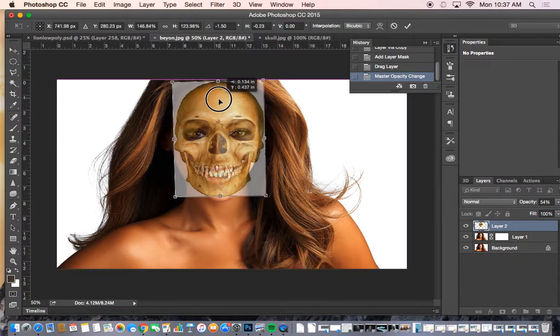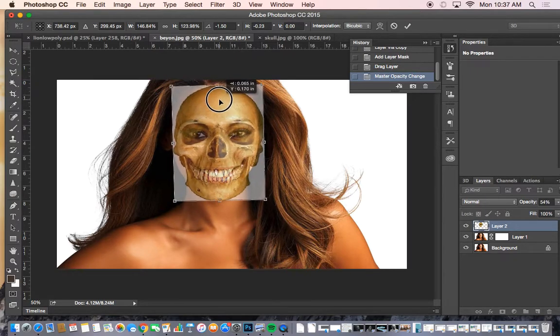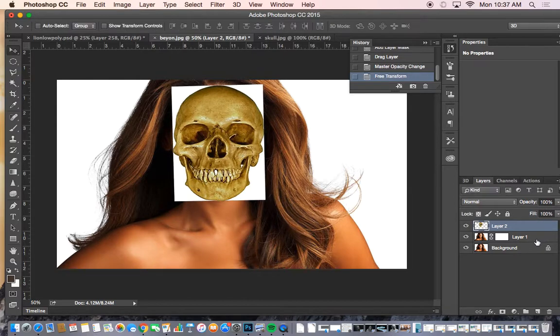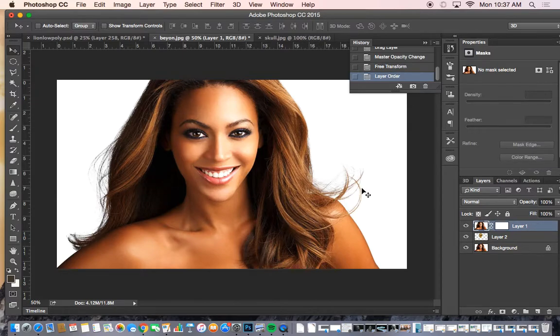I'm just gonna play with it until I get it, you know, right-ish. So when I'm ready, I'm gonna change the opacity back up for now. And I'm gonna switch my layer on top. I'm gonna press return. And then I'm going to put this layer on top of it, okay? And I'm gonna go into my layer mask.